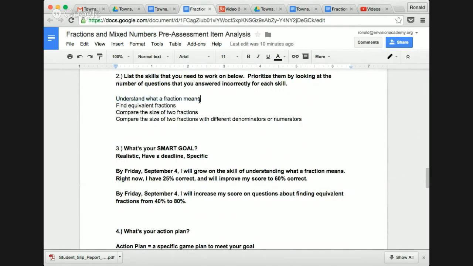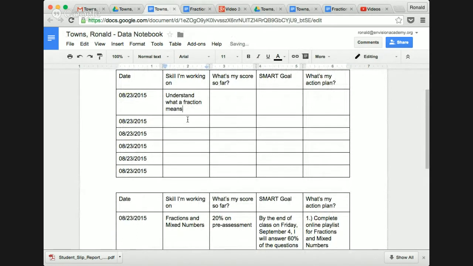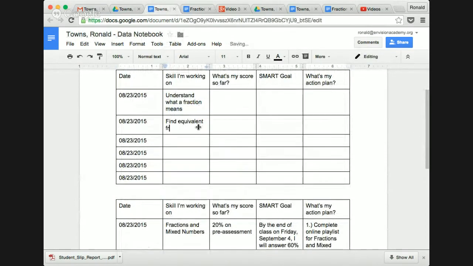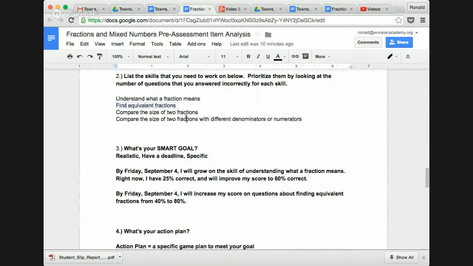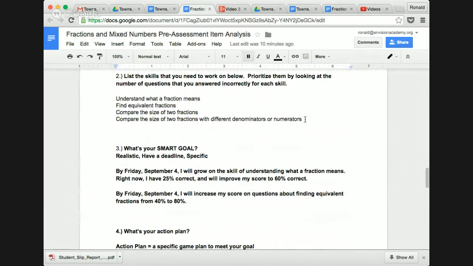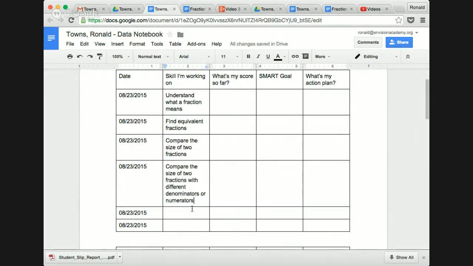So let's do that. I'm gonna type in understand what a fraction means into this one. Then I'm gonna go back. What's the next one? I'm working on find equivalent fractions. I'm gonna type that one into here. The next one I'm working on is compare the size of 2 fractions. That will magically appear here. And then I'm gonna type in compare the size of 2 fractions with different denominators and numerators. I'm going to type that one into here. So notice, I did not say I want to work on these two, so I'm only going to type in these 4, and these will just be blank, and I'll change those at another time.